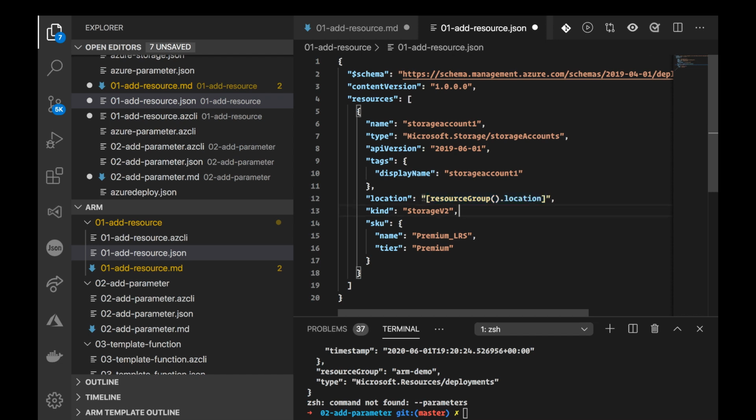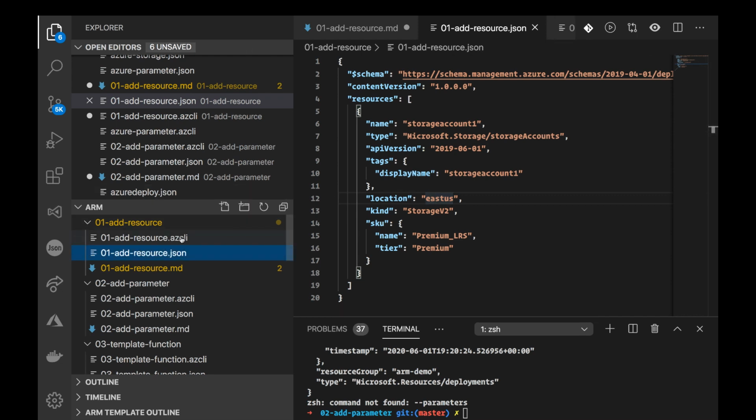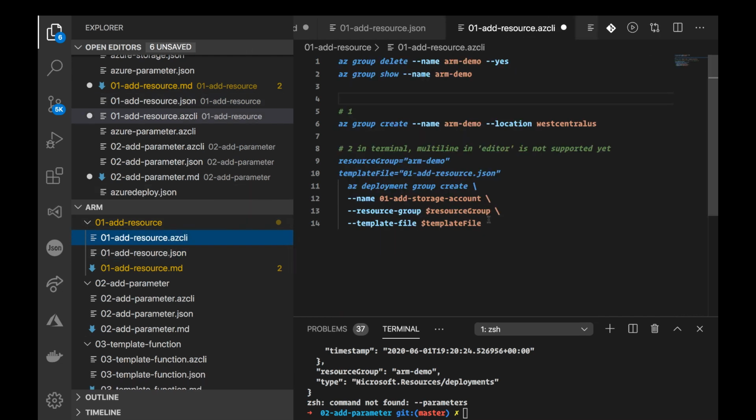I will explain what this one means later, so I'm going to remove this for now and just say something like East US. Let's pretend that the ARM template extension is not even helping us with that, but that everything is a static value. So now we have this, and to be able to deploy this we can actually go to the Azure CLI. Here we have set up this complete command for deploying this resource.